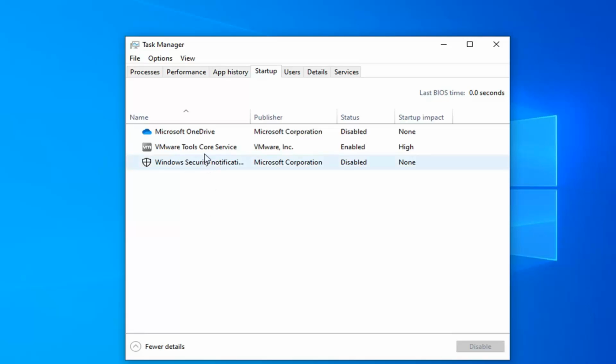You should feel free to disable unnecessary ones, so assuming it's not an antivirus. If you notice there's several programs in here, including printers, feel free to just select it and then select the disable button down here at the bottom.